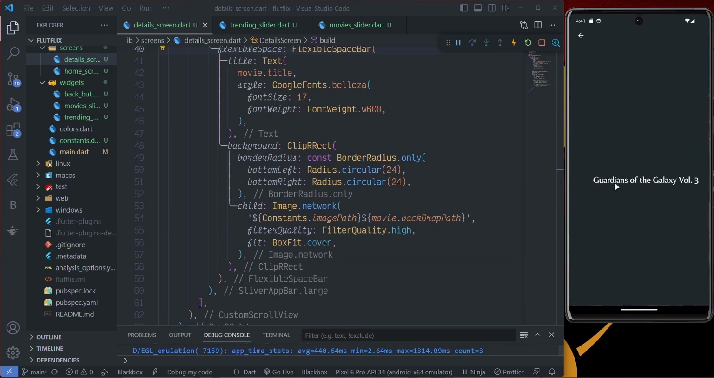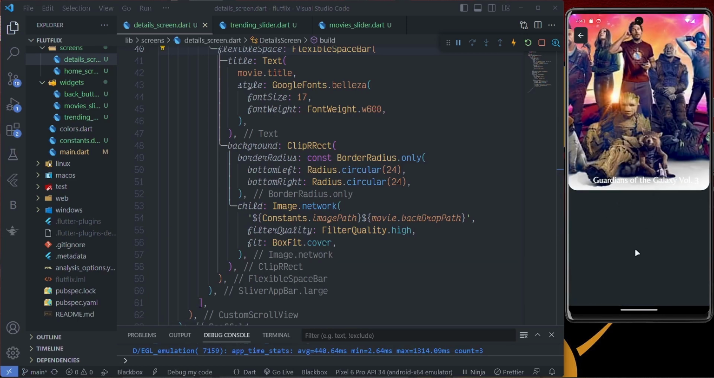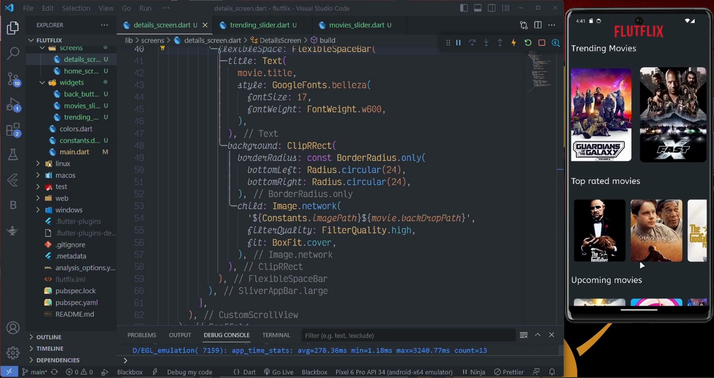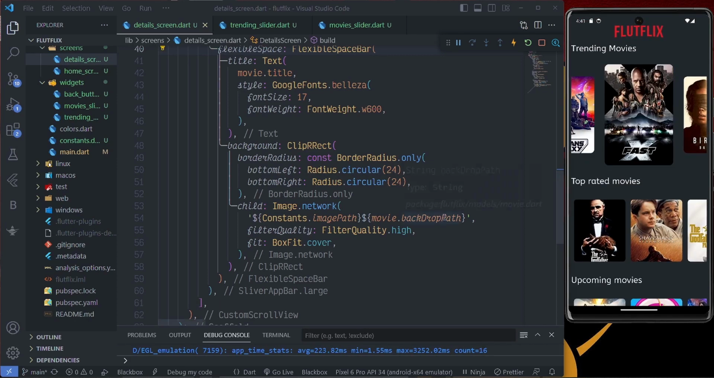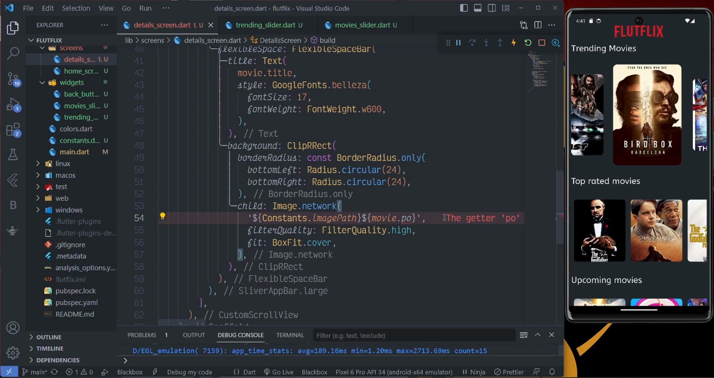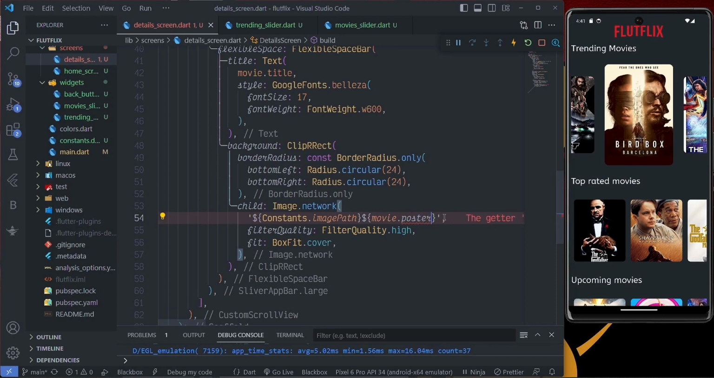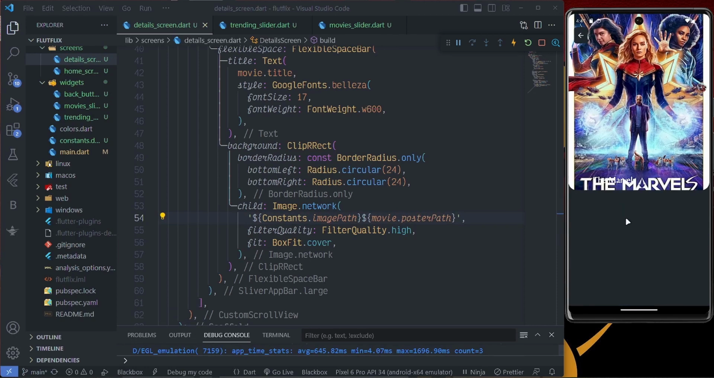If I tap on Guardians of the Galaxy, you can see we are able to pick that area. And if I click on Shawshank Redemption, you can see we are able to get that. So it is up to you. I kind of feel like I want to use the poster path. So if you select this, the only thing is that with the poster path, you have the title already.